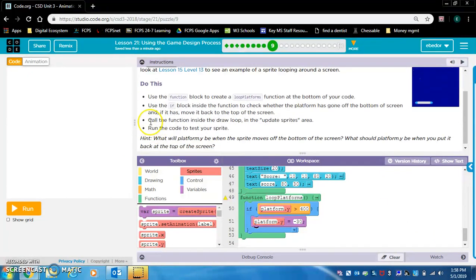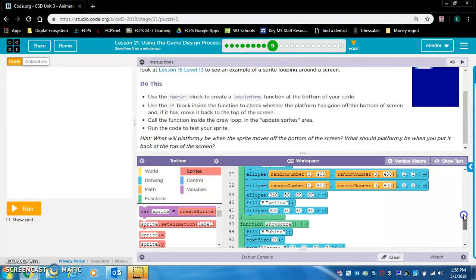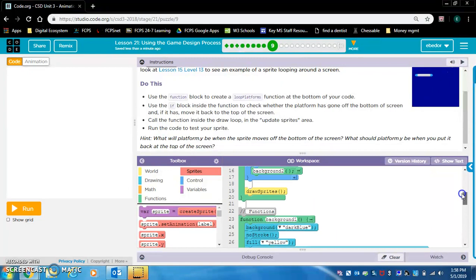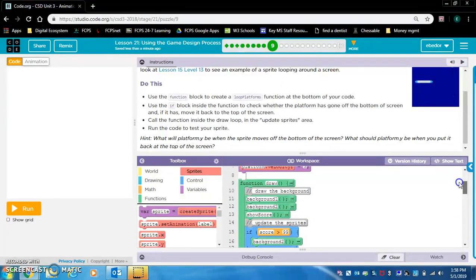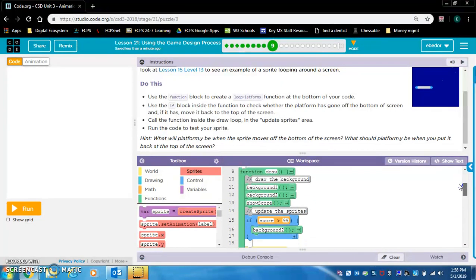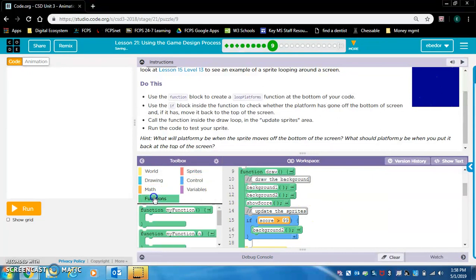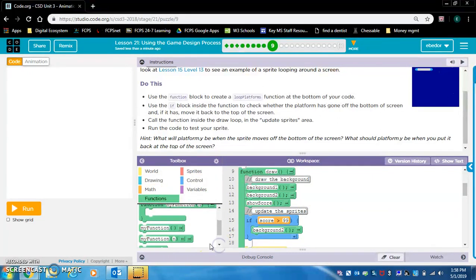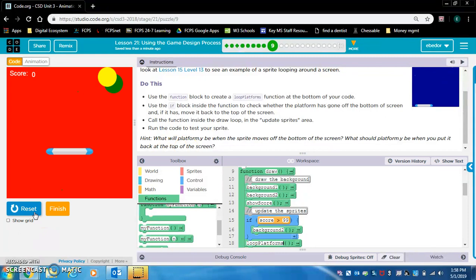Okay, so call the function inside the draw loop in the update sprites area. So let's find our draw loop. Okay. So this is the update sprites area, everything below this comment. So let's call that function. This is the call of function block. Let's put it here. Loop platforms. All right, let's run the code. Hopefully it works.